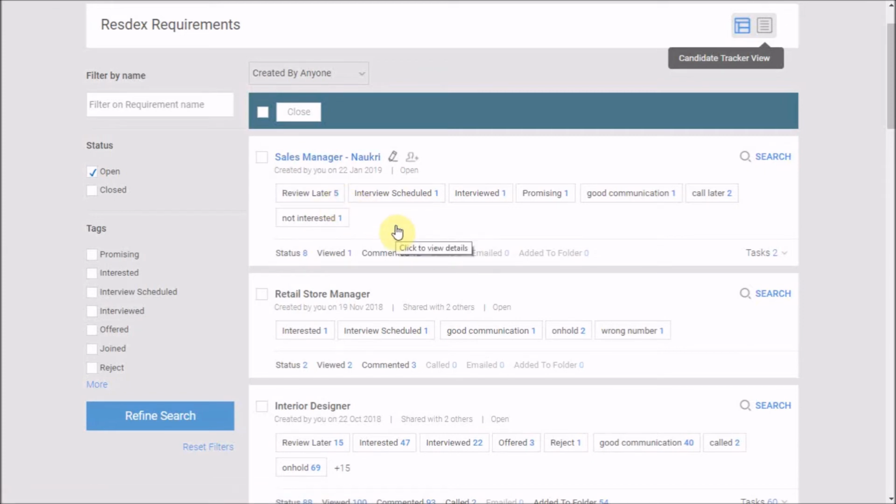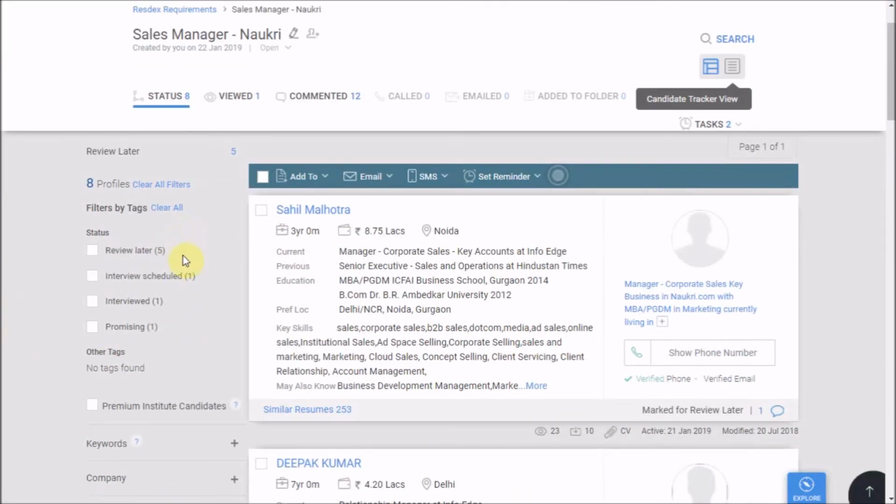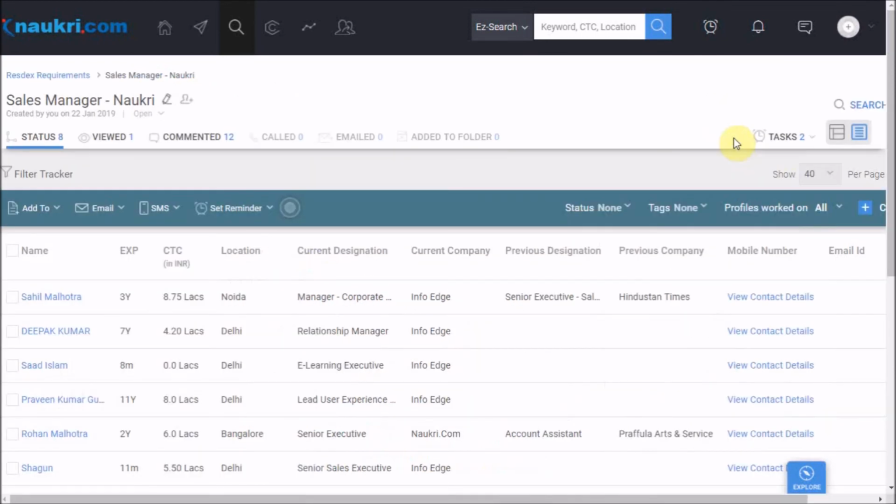Further to this, you can click on the requirements name and see all the CVs like this. Here you have one-click clusters available on the left-hand side. And if you wish to see the online Excel view of these CVs, you can get the same by clicking here. Take a look. So this is all about it.